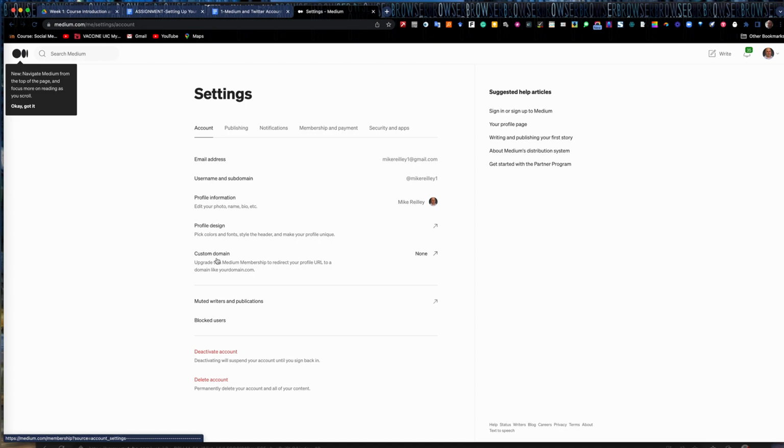You can also do a custom domain. You can even buy your URL like MikeReilley.com, which I do off of WordPress. But you can do your own name too. It's not a bad thing to own. So just don't hit this button, delete account or deactivate account. You don't want to do that. It's got all these other things, notifications. You can turn the settings on and things like that. Nothing you really need to be too concerned about for this class.